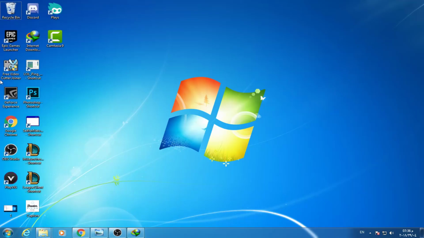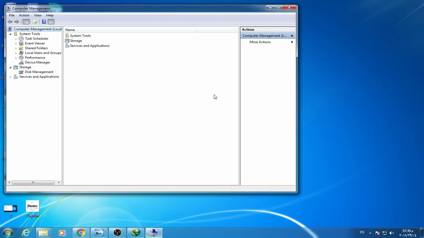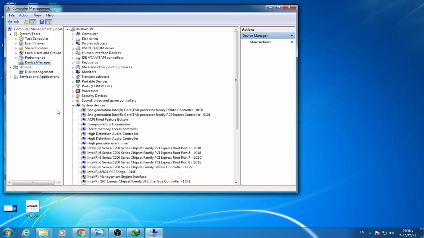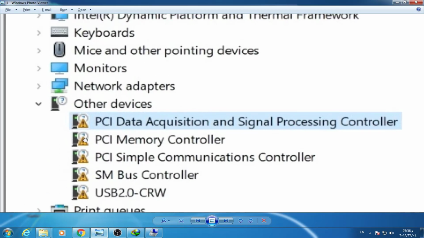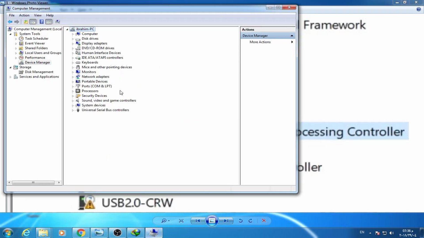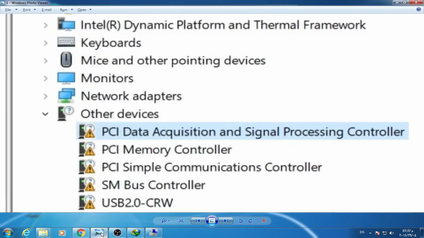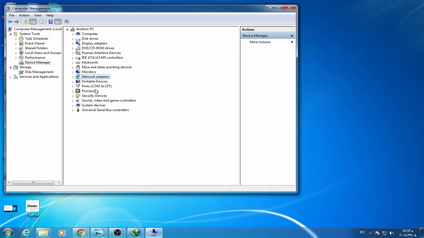After installing this file, you will go to your computer and open Management, and as you can see here, the other devices you see in this photo, under network adapter, disappear. There is no other devices because I already solved the problem. I set up this program and all the problems are solved.